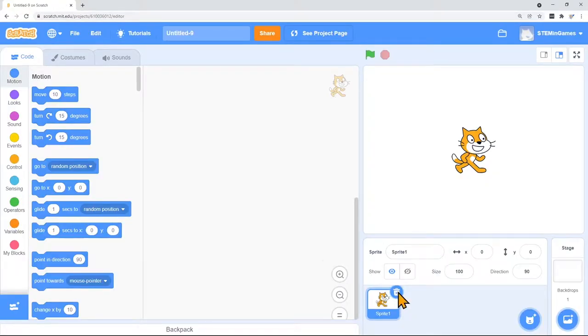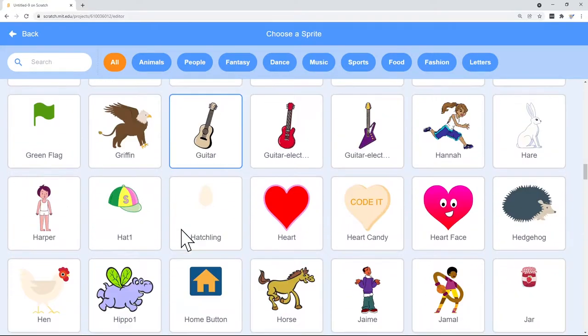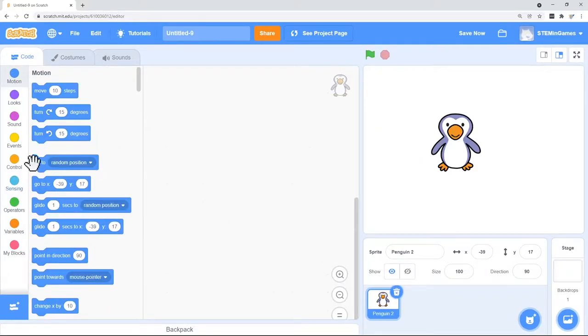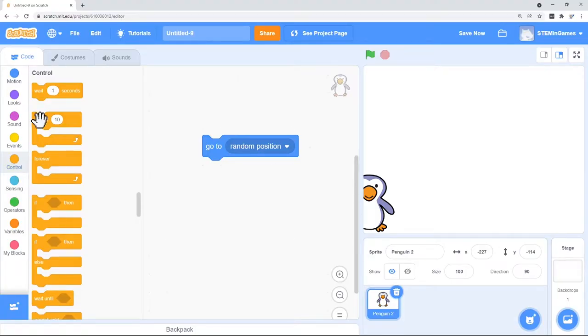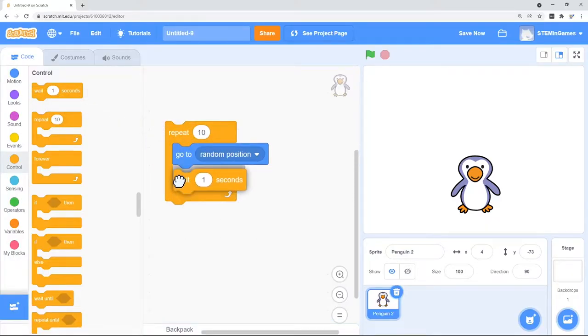I'll remove Scratch Cat and pick a new character. I like the penguin. To start, let's make our penguin go to a random position. Let's make him do that 10 times. That happens way too fast. So let's wait 1 second in between him moving around.